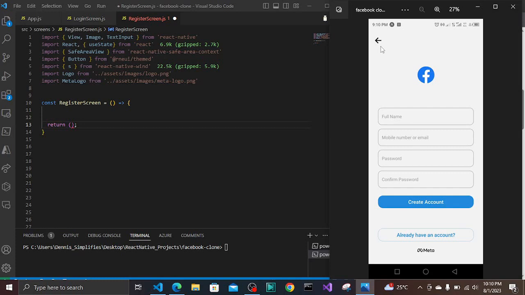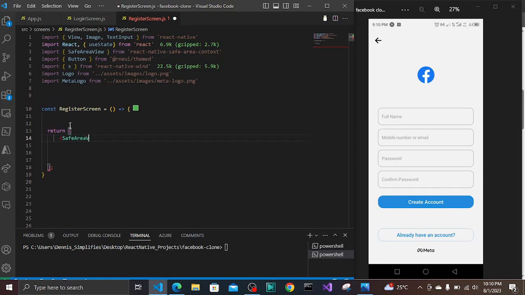So inside our return, here, we're going to create a safe area, a safe area view. Now within the safe area view, we are going to do all we have to do here. So within the safe area view, we know that the first thing to do is the arrow on top there. Now this arrow, as I said, is coming from the vector icons.